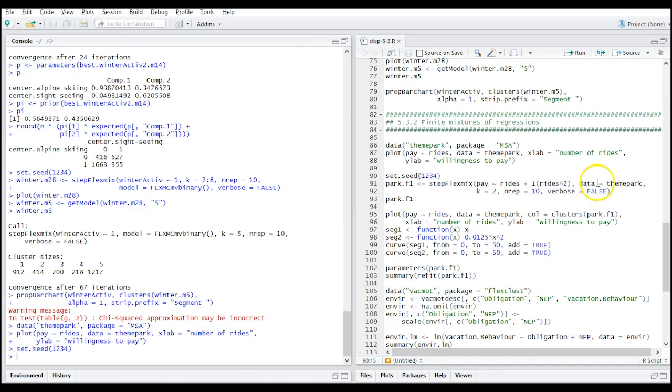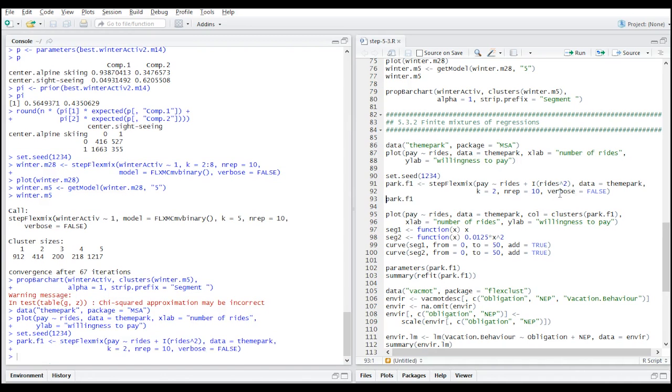to say we literally mean this should be rides squared and not a main effect plus an interaction effect of that variable. We want to evaluate that formula using the theme park data, and this means in a regression model we would be modeling pay as dependent variable. We have an intercept, which is by default always included if we don't exclude it. We have a coefficient for the variable rides, and we have a coefficient for the variable rides squared. So there'll be 3 regression coefficients, and we're fitting 2 groups, k equals 2, and we want to repeat that using 10 random initializations. We repeat the EM algorithm. We don't want to have progress information plotted, and this is what the result is.